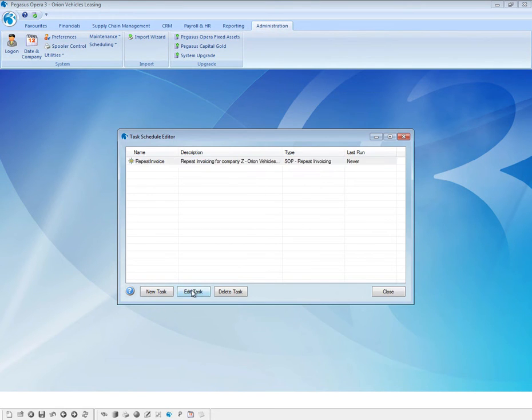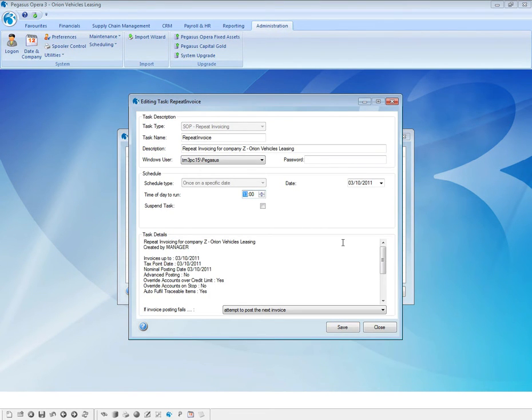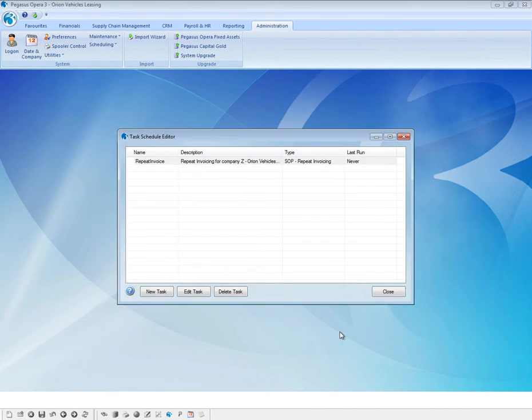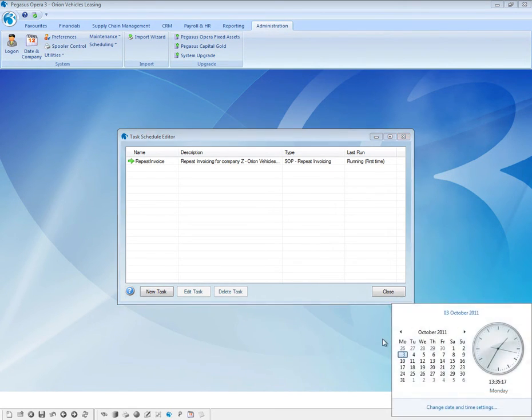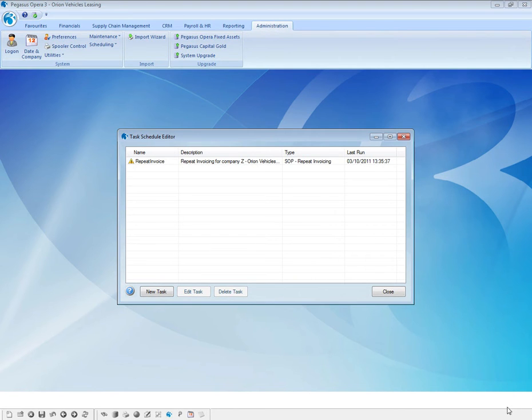I'm going to edit the task. I'm going to set it for 13:35, today's date. Make sure I've keyed in the password. I'm going to choose to attempt to post the next invoice if the previous one fails. And click Save. As we can see, the repeat invoice task is now running. We can see that the task is now completed.